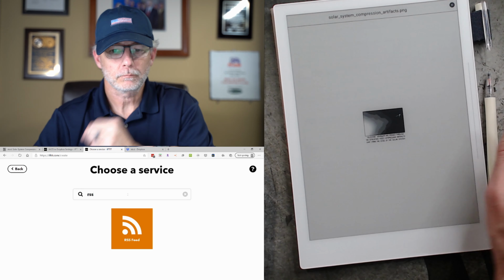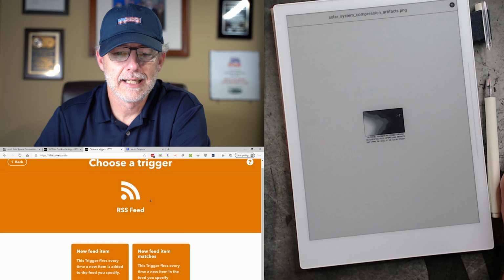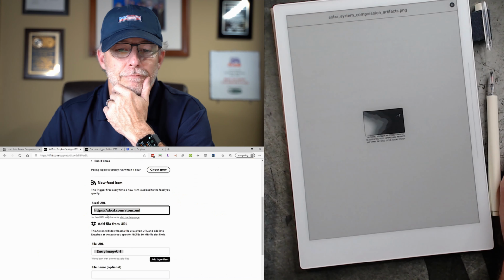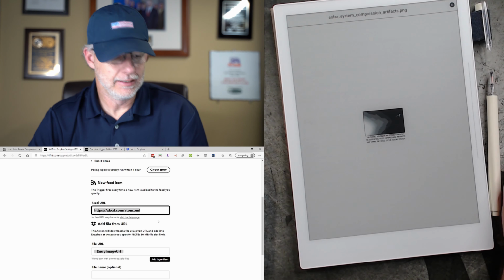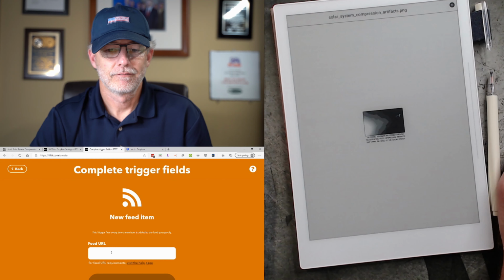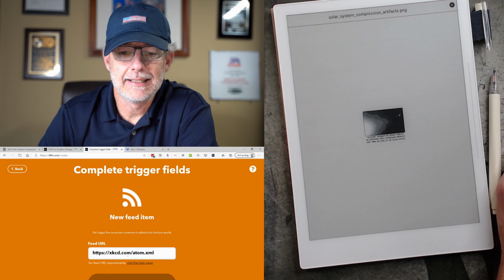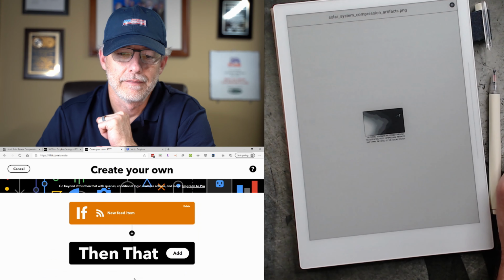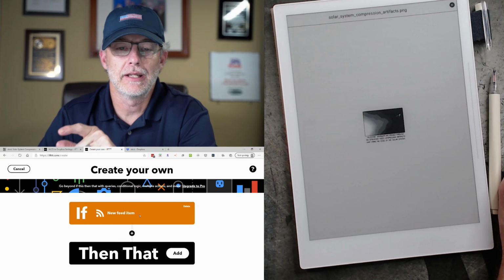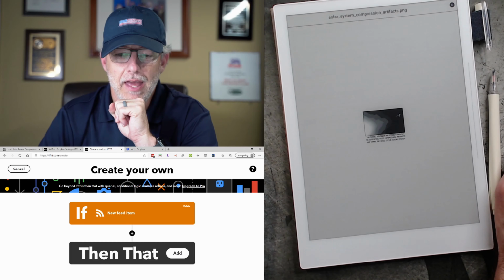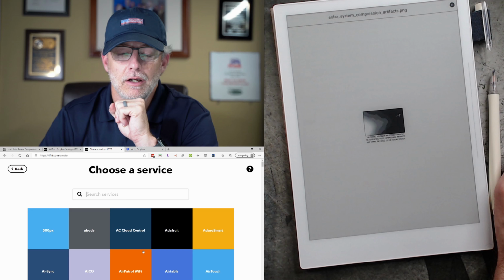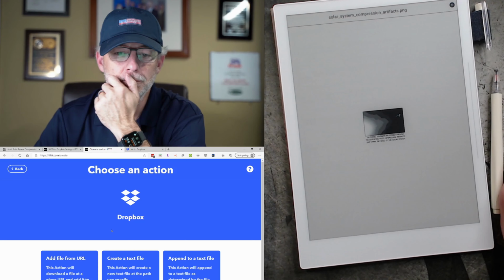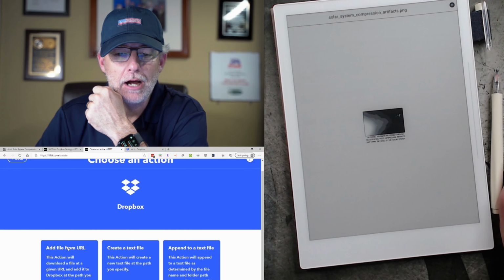RSS. So if an RSS feed has a new feed item, which is what I got, the feed URL I have is this, xkcd.com/atom.xml. That creates that trigger. So if there's a new feed item at that location, then that, and you click on that, and then I say Dropbox. Oops. Add file from the URL.